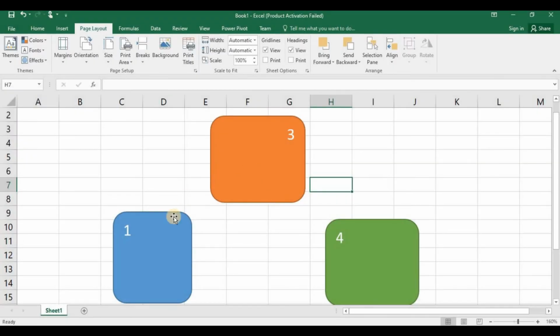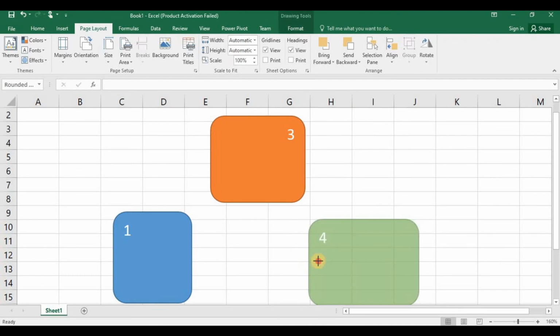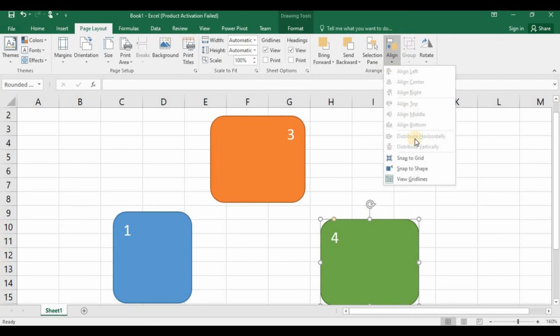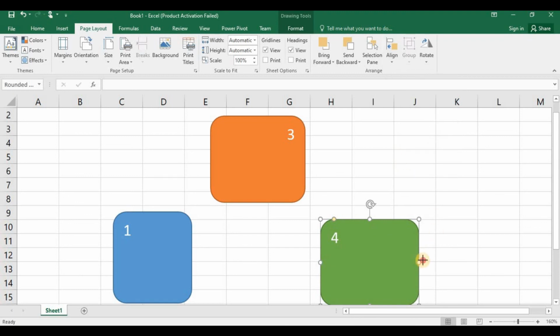We have these shapes here. When I resize any shape, it should fit exactly between cells. Here, the shape is in the middle of this cell. I don't want this. When I resize, the shape edge should be adjusted to the nearest cell border. Select the shape. Under Arrange, click on this Align. Then from this drop down, click on Snap to Grid. Now if you try to resize the shape, it will allow you to resize exactly aligning with cells.